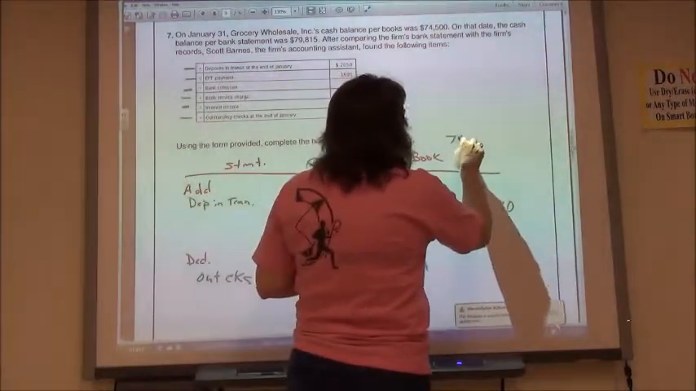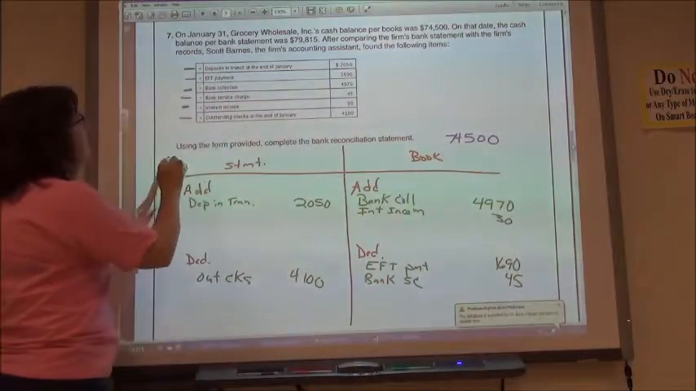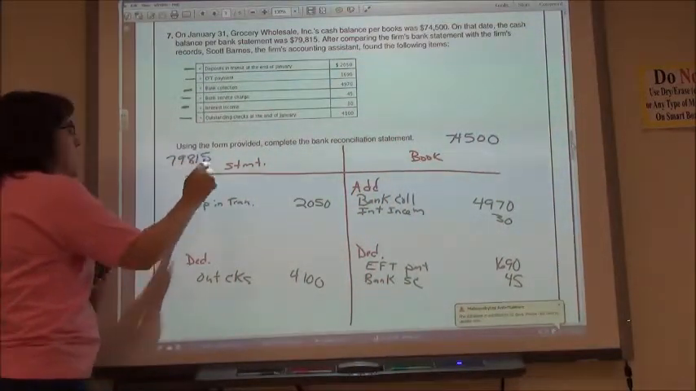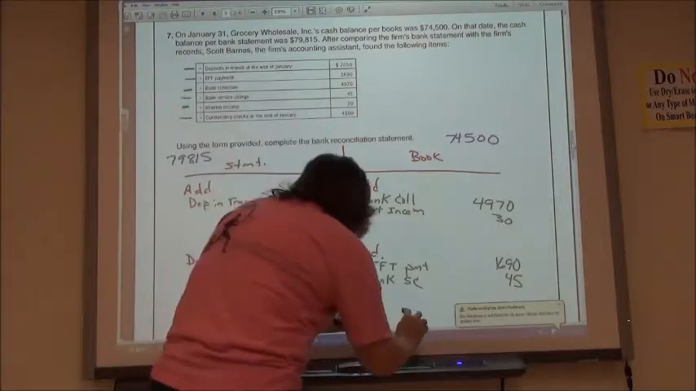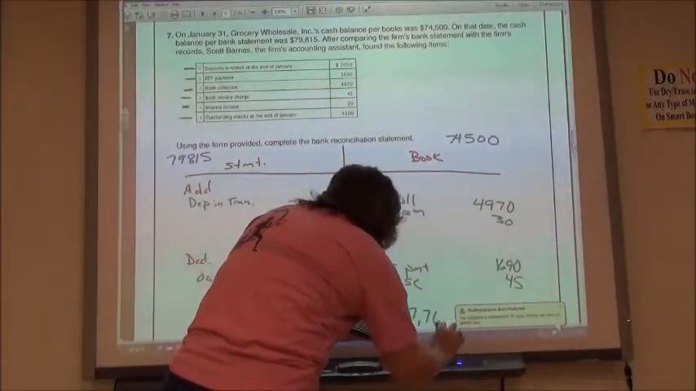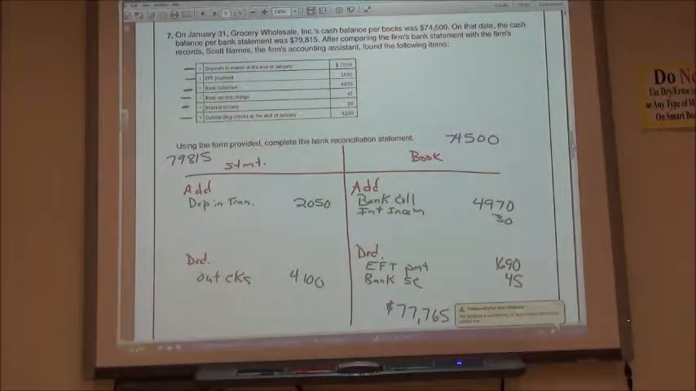My books said $74,500. My bank statement said $79,815. So $74,500 plus $49.70 plus 30 minus $16.90 minus 45 gives me a new checkbook balance of $77,765 for my books at my business.